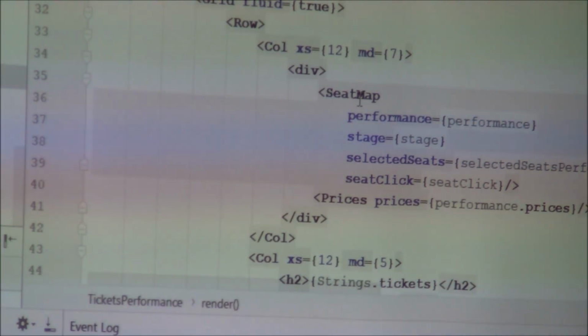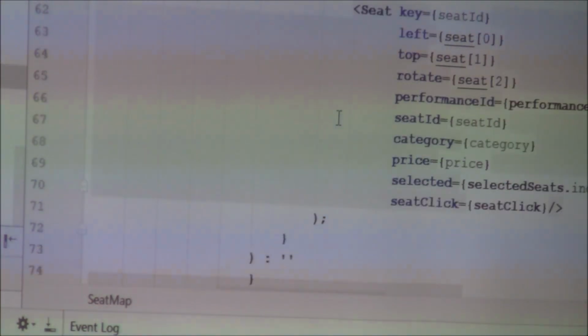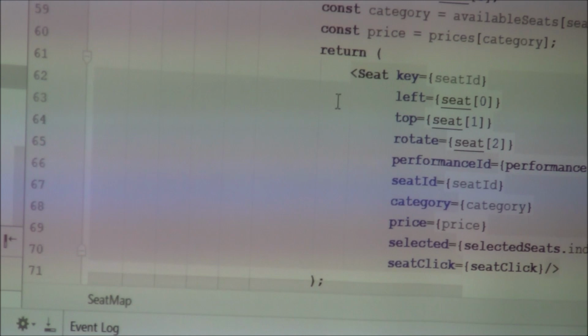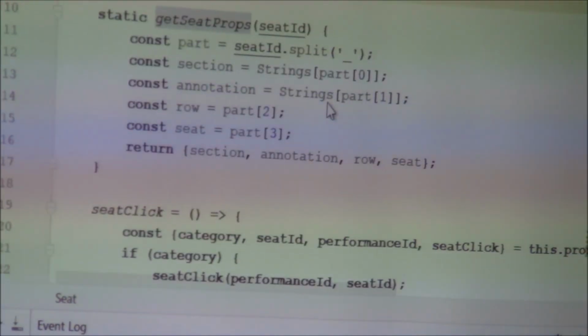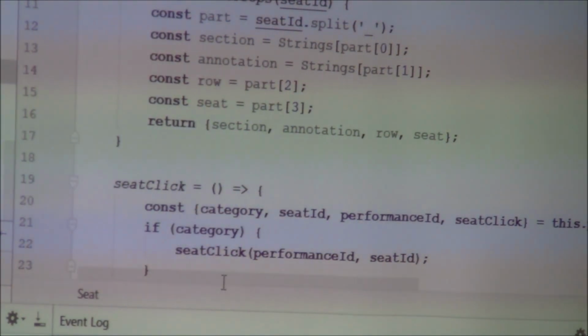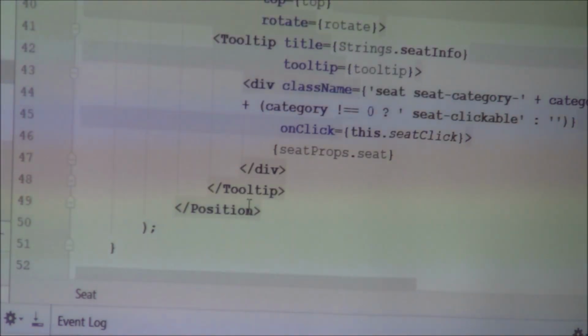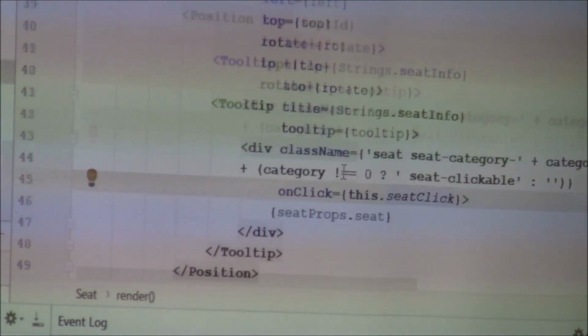And inside here I have the seat map. I go to the seat map, and I have somewhere a map of all seats, and they are defined here. So this is an array of my components. And every seat has a position, has a tooltip, and has the seat number, and has this on-click event, seat to flick. So it's a whole hierarchy here.